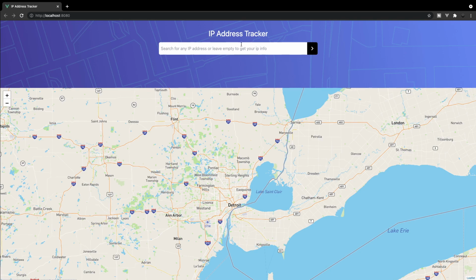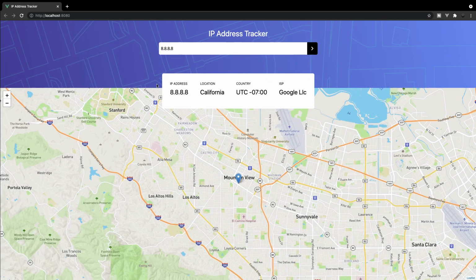So let's go ahead and enter an IP address here of 8.8.8.8. Now this is actually an IP address of Google. So if I go ahead and hit this button right here, what's going to happen is, number one, we're going to have this pop-up here, which is going to have a few different details about this current IP address.